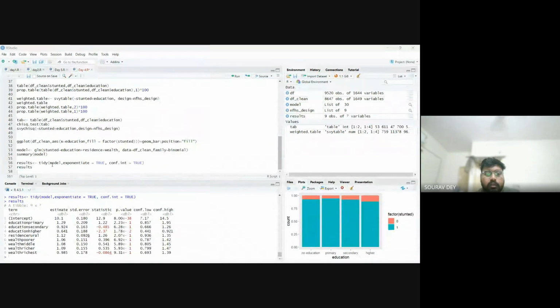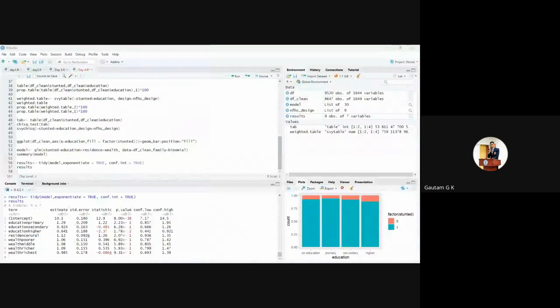You can also export this result into various formats. Excuse me, sir. Yeah, how do we load the library for tidy? What is the code for that?